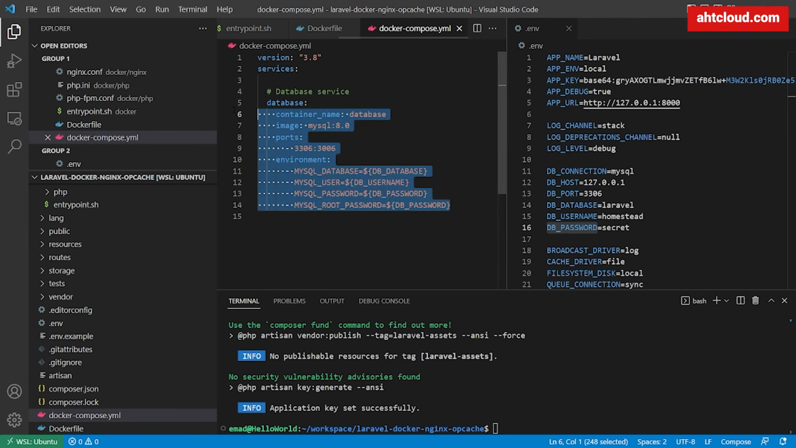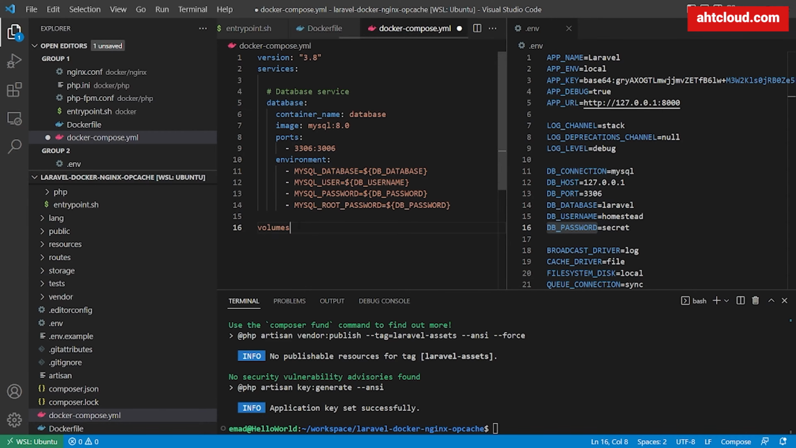Now, if we run this, it should work, but we don't have a volume. If you don't have a volume, the problem is once you restart this container, you will lose all your data. So let's go ahead and add a new volume so we could persist our data.